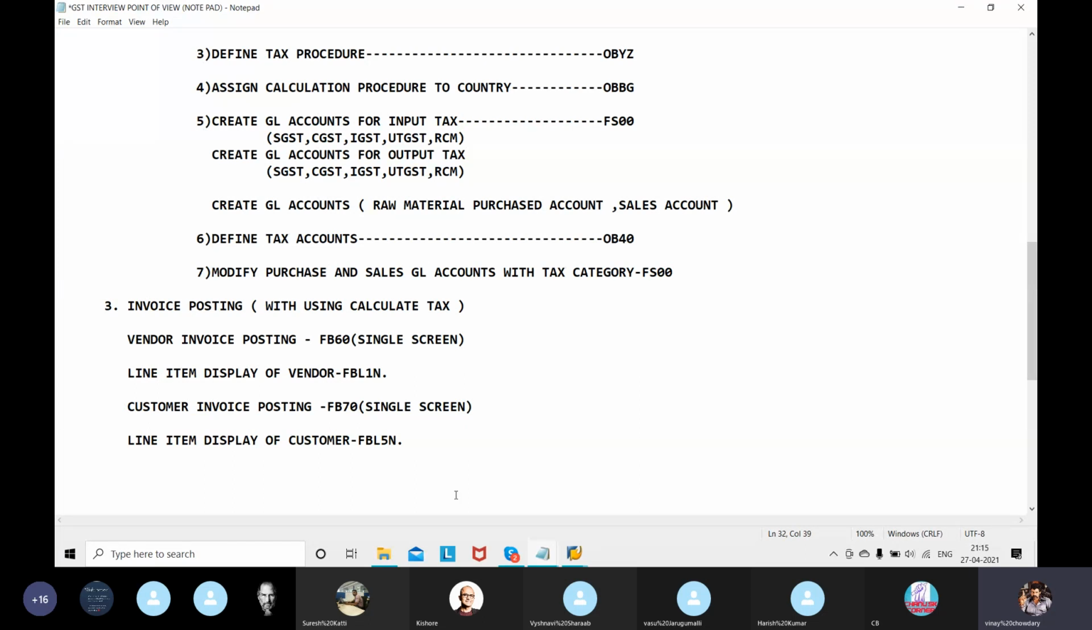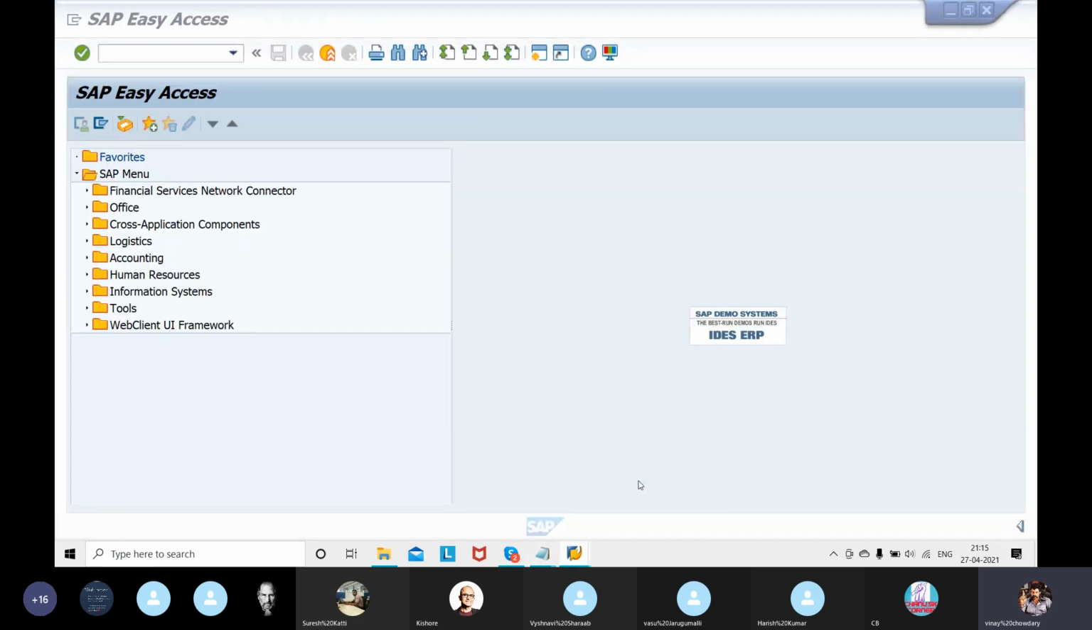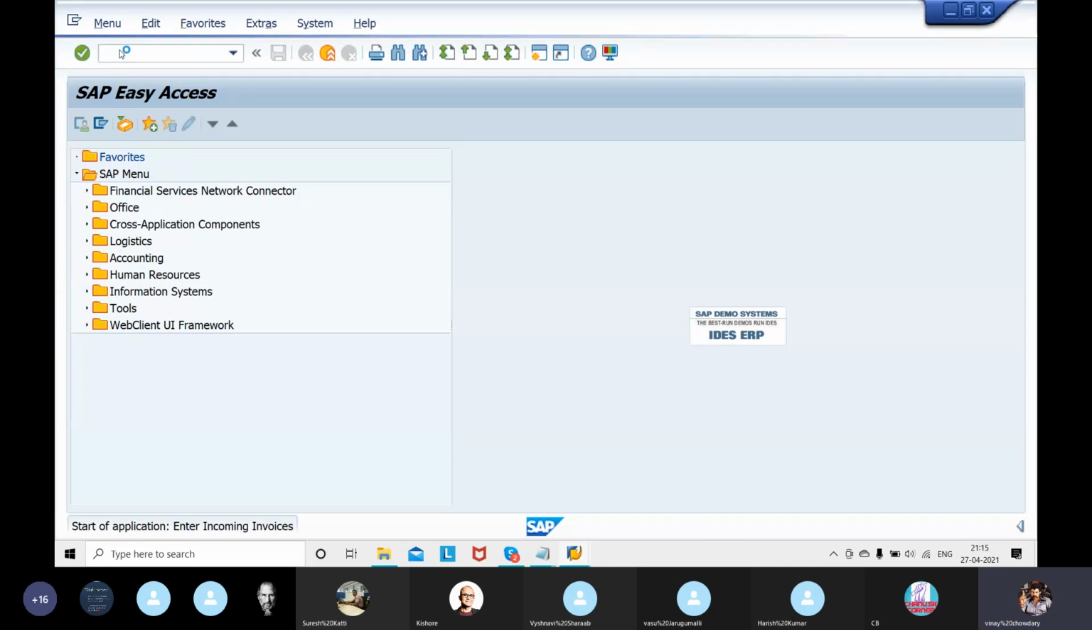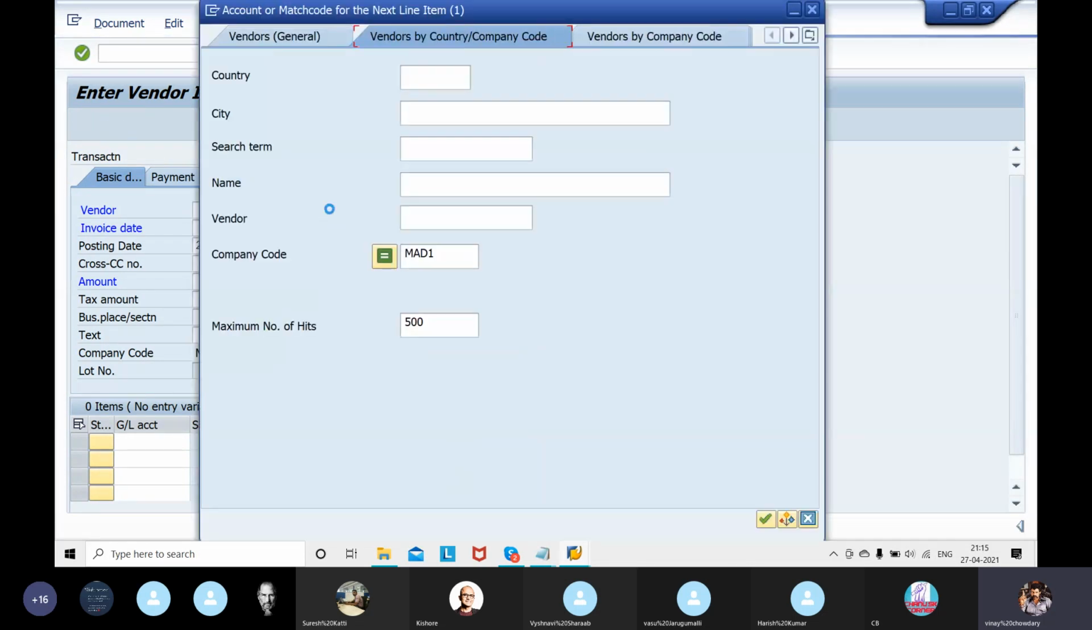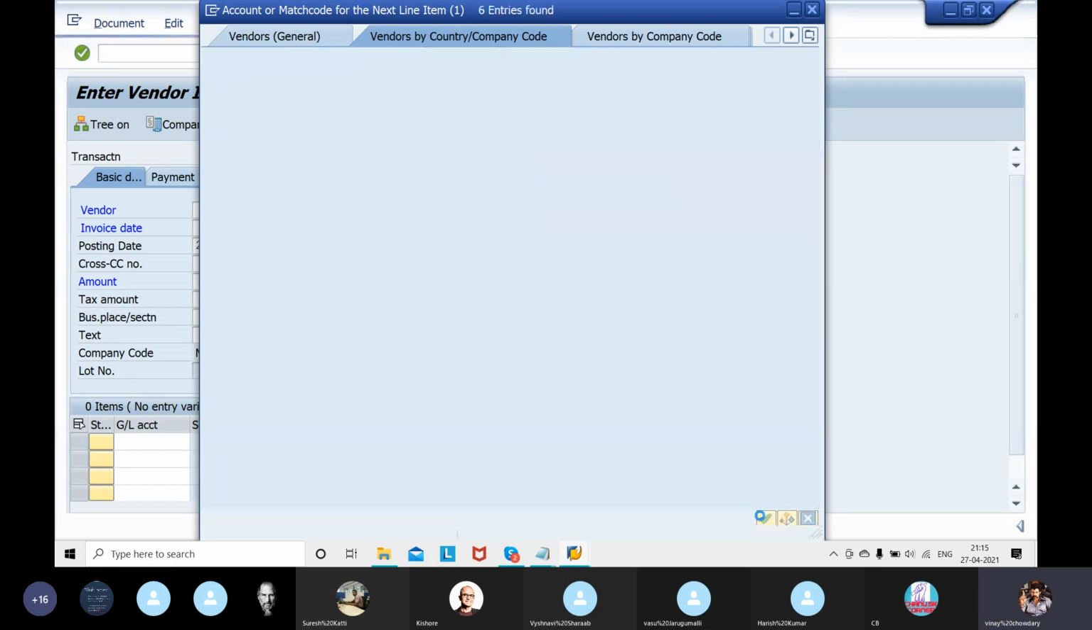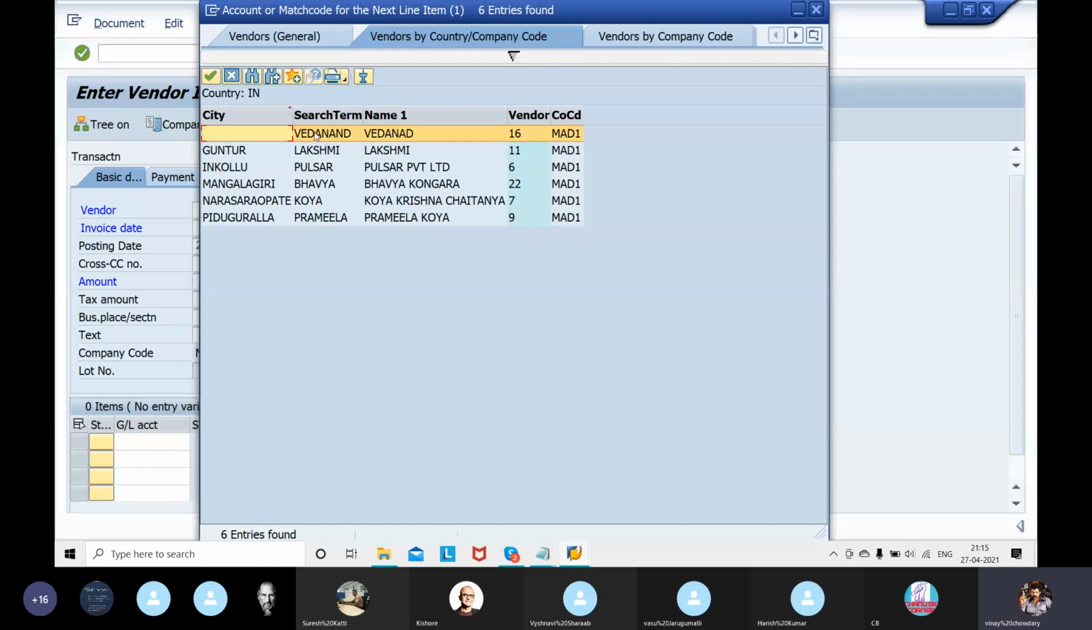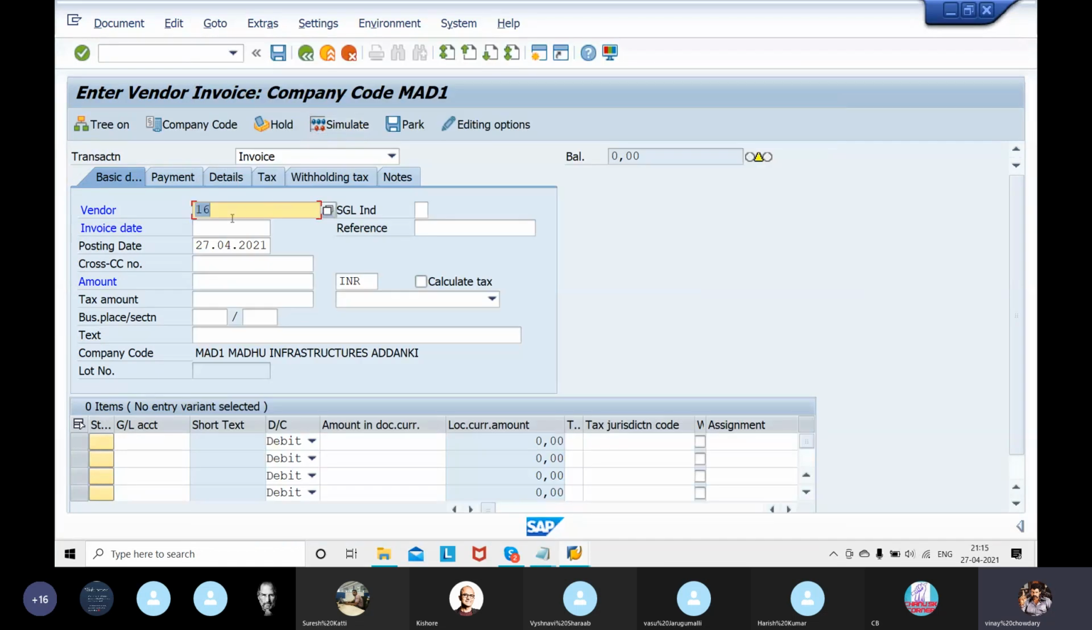Now I'm going to post one vendor invoice. That is FB60. Okay. So here my company code is MAD1, that is Madhu Infrastructures. I'm going to select my vendor, give the company code here, and click on the right button. Here my vendor is this one. Invoice date is 27/04/2021. Now I'm giving the reference, that is V61.